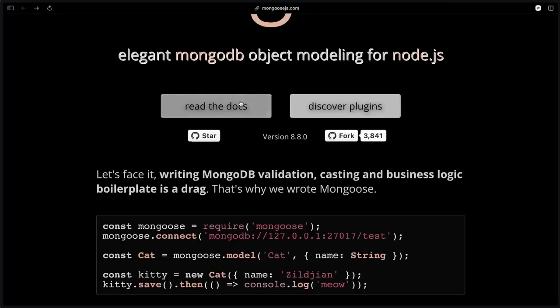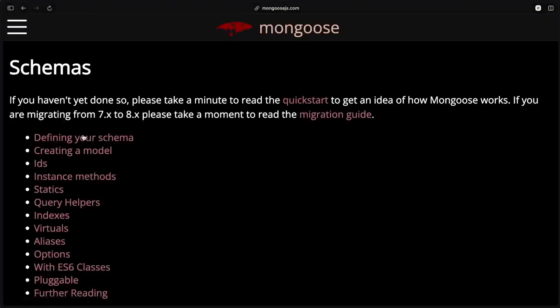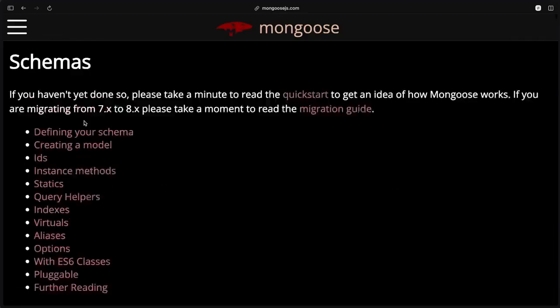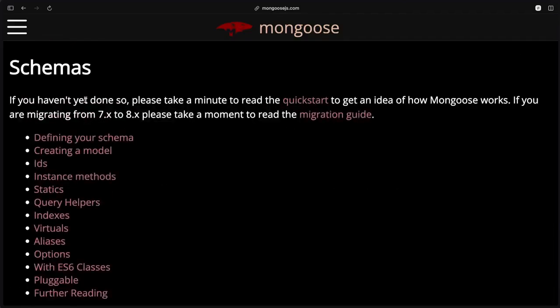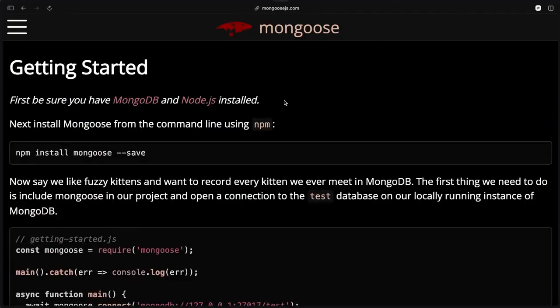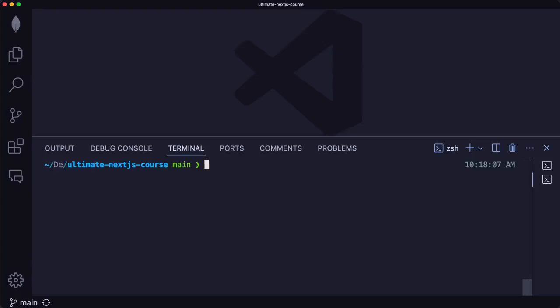So let's actually install it by going to read the docs, defining your schema, and it looks like they don't have the installation. Oh, maybe right here in the quick start. There we go. So what we can do is just run npm install mongoose. I'll do that right here within my VS Code by running npm install mongoose.